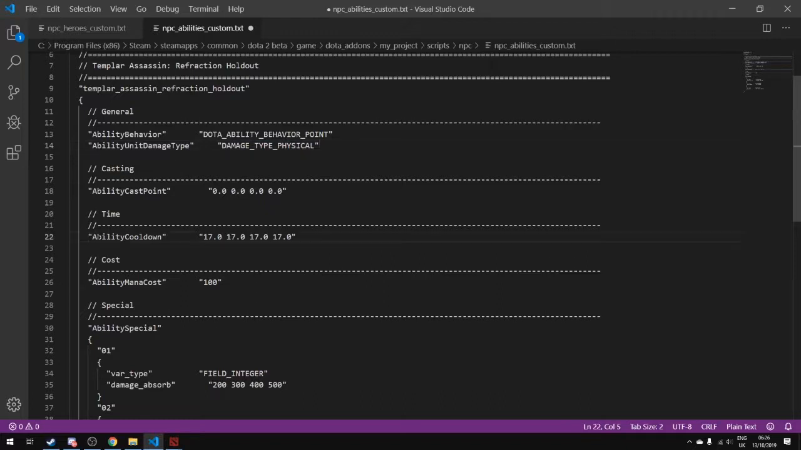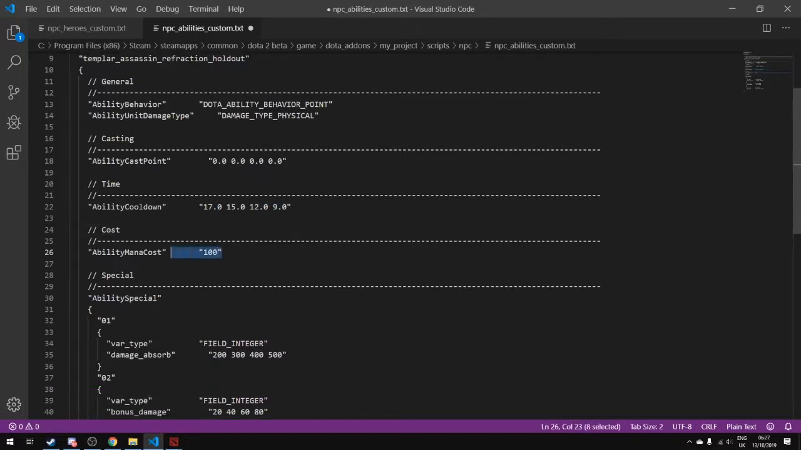But one thing that I want to highlight here is the ability cooldown. As you'll notice, it says 17, 17, 17, 17. What you can do here is you can say that this is on level 1, the cooldown is 17. Level 2, the cooldown is 17. Level 3, the cooldown is 17. And level 4, it's 17. If we wanted to lower the cooldown every level, we could say it decreases each level by a little amount. So it goes a 9-second cooldown on level 4, level 3 is a 12-second cooldown, and so forth. And we also have a mana cost of 100.